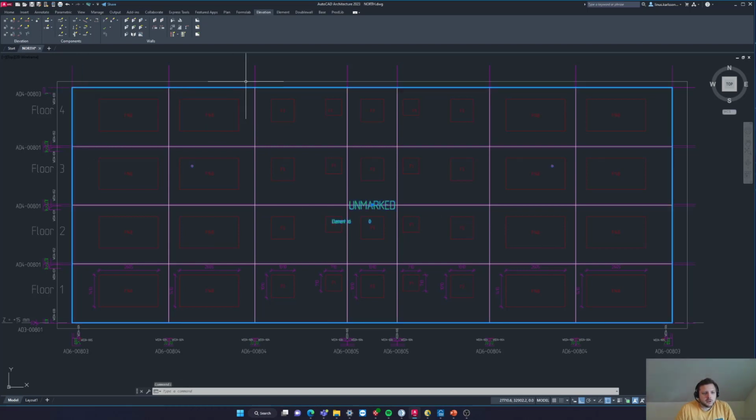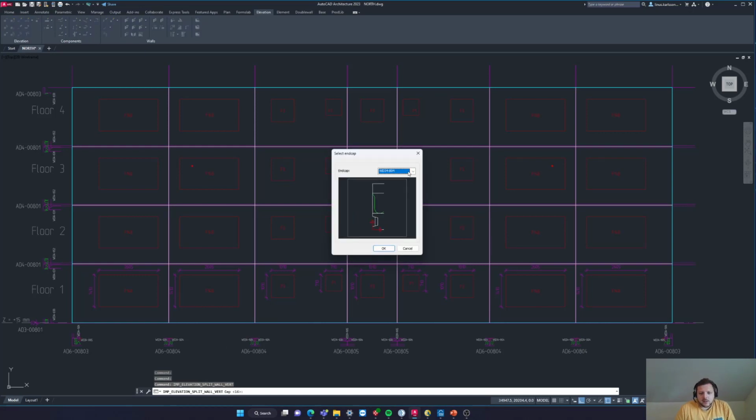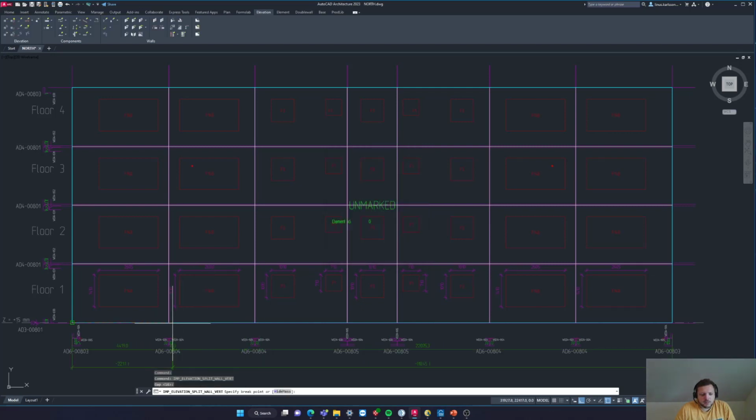So what I do is I select my wall, and here in the elevation tab we have something called split wall vertical. What it says is, okay, decide your gap between elements. 16 works fine for me. And then it says, okay, what kind of end caps do you want to add, if any? So I would like to add this one. And then it's just to click out where you want to split.